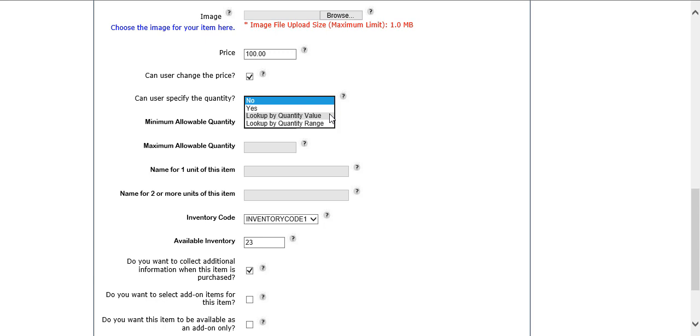So CASHNet can do traditional math, but if you'll be using a different formula, you need to notify CASHNet of your quantity values. Lookup by quantity range is where maybe 1 to 5 items costs $1,000, but 6 to 10 items cost $10,000. So again, if you're not using traditional math, then CASHNet just needs you to upload that information and they can do that for you. You'll want to enter the minimum allowable quantity and maximum allowable quantity, and then the singular and plural name for this item.